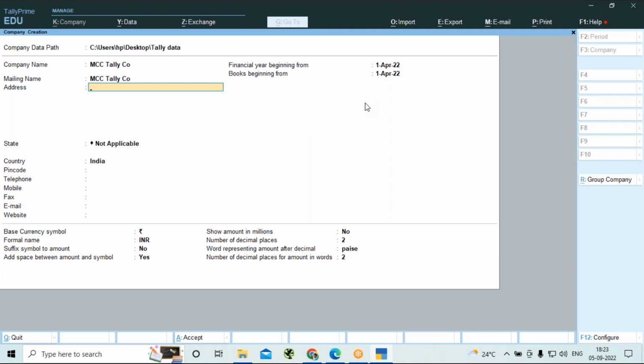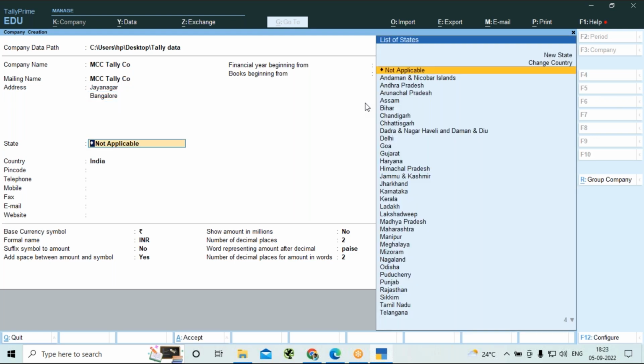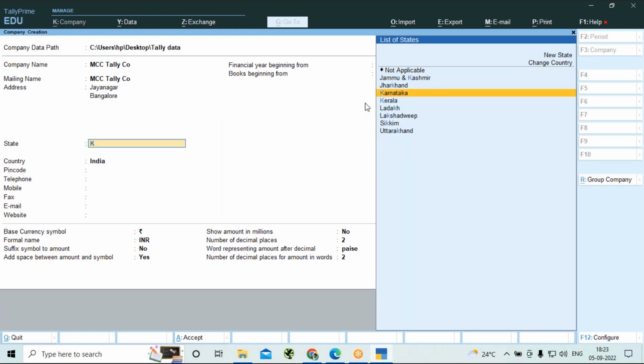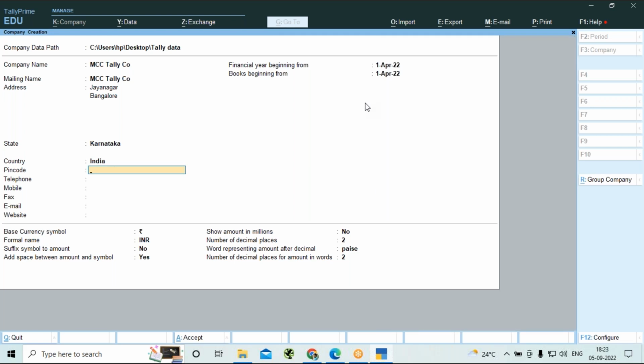The next thing is address. You can give the location of your business. Let me give for example, Jayanagar, Bangalore. Then select the state. It is mandatory that you select the state. Based on the state, certain taxation information is going to be entered. As soon as you select the state, the country is selected automatically.